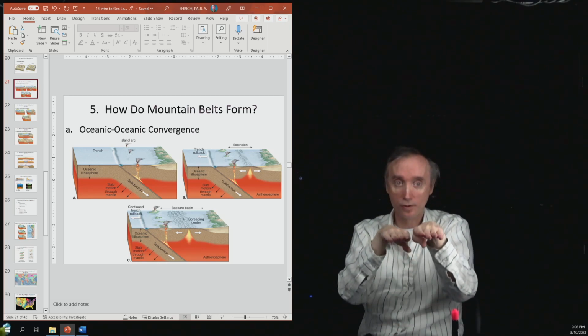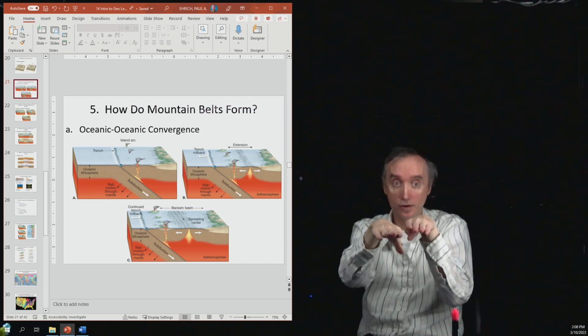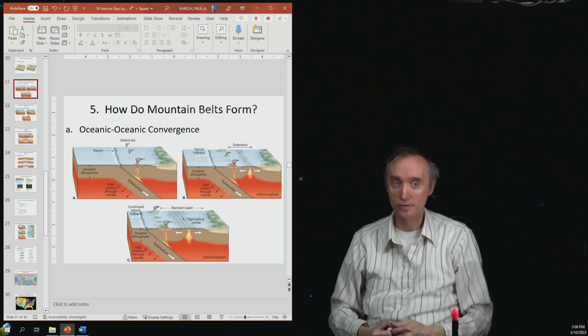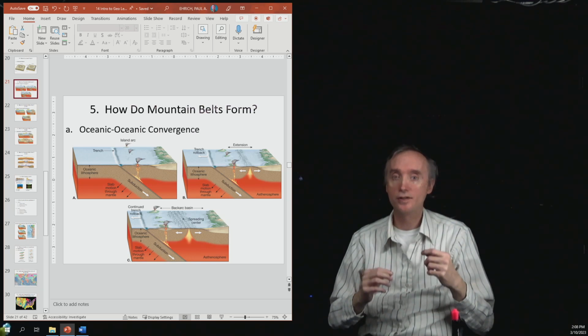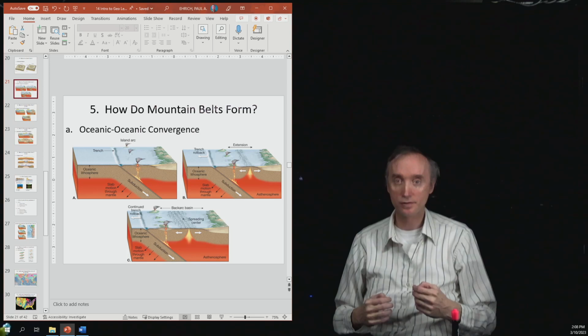Well, transform plates don't really make mountains. Now they do fault though, so you have transform faults, strike slip faults, as a result of that. So that's all I want to mention about transform faults. Let's now just concentrate on convergence and then divergence.